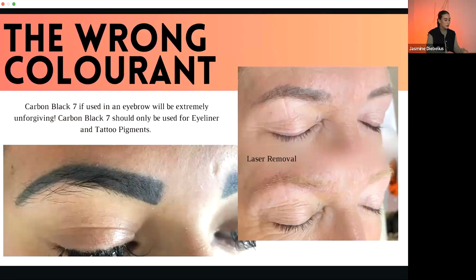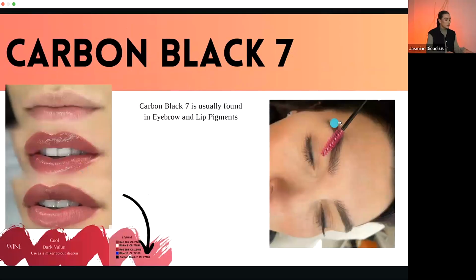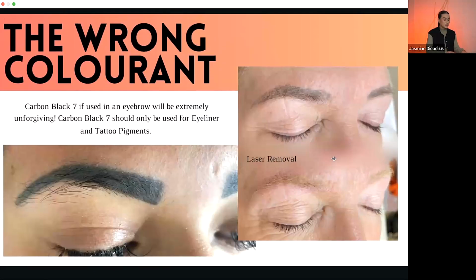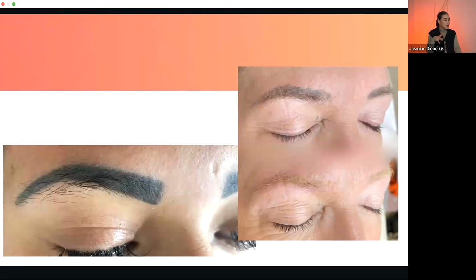So this is what I'll go back to. This is what the Carbon Black 7 looks like, softer. This is what the 6 looks like. So we do not want to create this. So understanding that, because it's not really spoken about that much, understanding there are differences there.